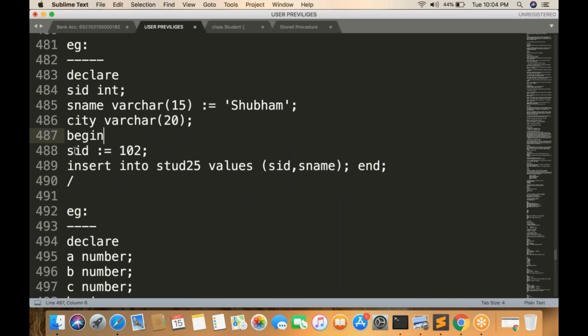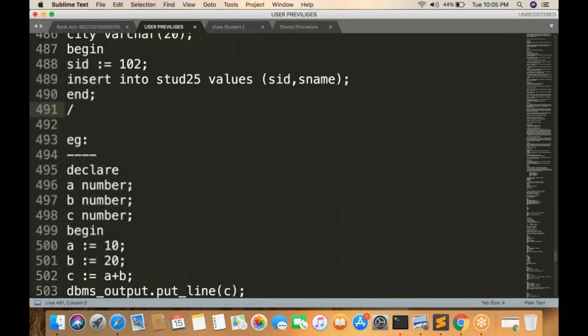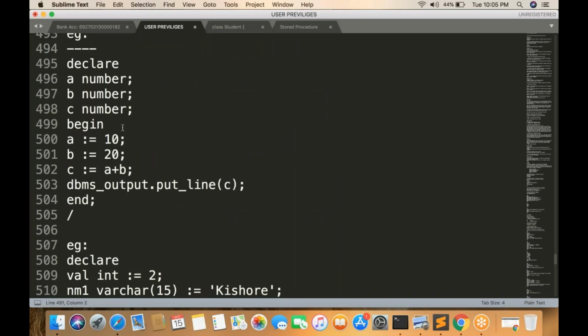So this is how we can do here. And begin, SID value, I am just hard coding it as 102. I'm not taking it from keyboard. I'm just hard coding the value here, and see here, insert into the table name values SID comma S name. And at last, slash. Clear, right? Similarly we can see here also, because already we know all the data types we can use. We can use int also, we can use number also. So this is the way.